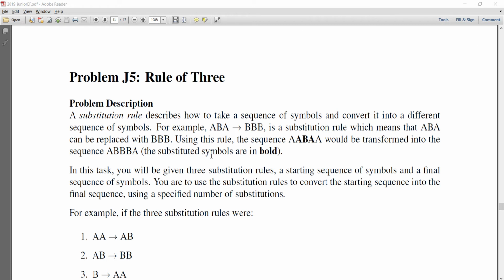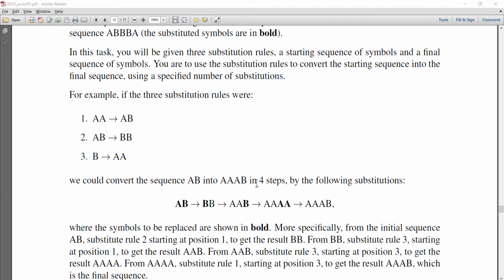Hello everyone. Today we work on the Canadian Computing Competition 2019 problem J5, Rule 3. After reading the problem text, we know that it's basically text processing based on three rules. We have an example here.